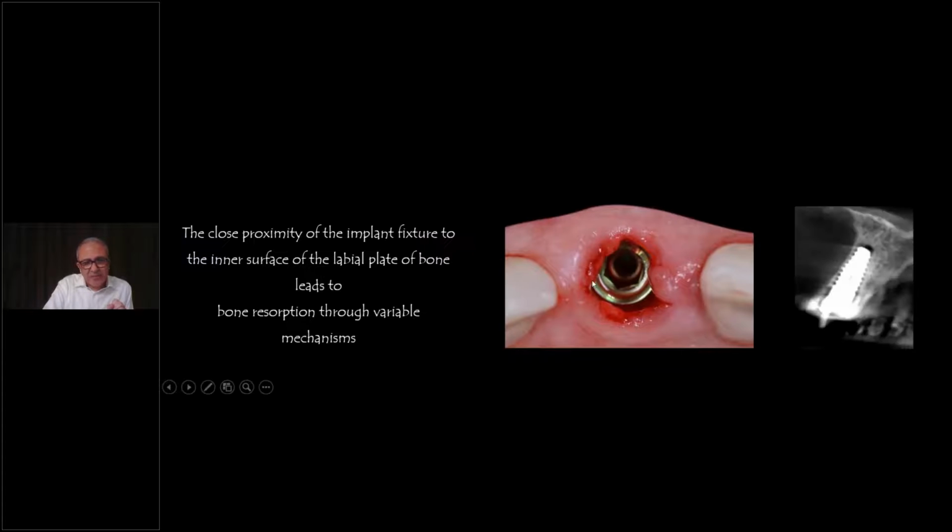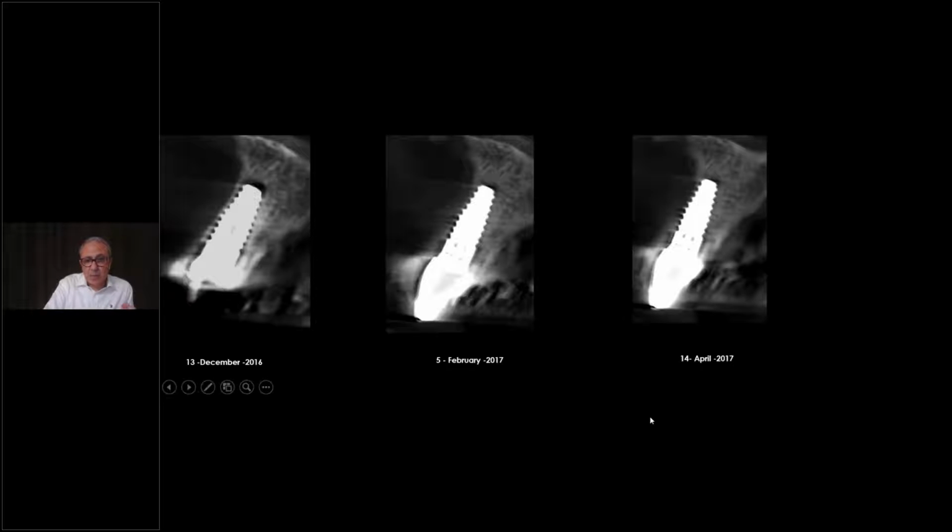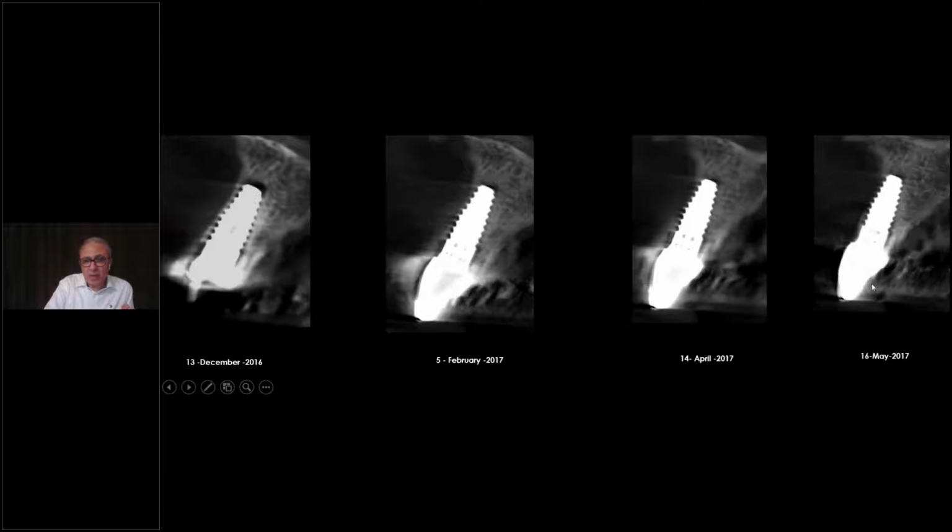So what if we have an implant that is touching the labial plate of bone, as you can see on the X-ray here? What do we expect? Do we expect it to be like this and to stay like this? Let's see. This is December 2016, and this is February 17, and this is April, and then we go to May. What happens in May here? We lost the labial plate of bone.